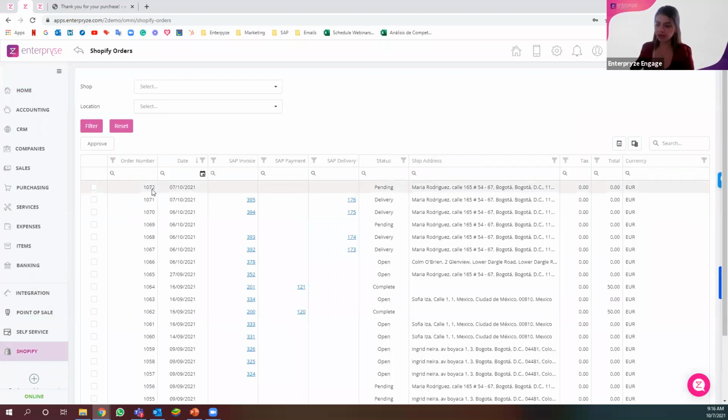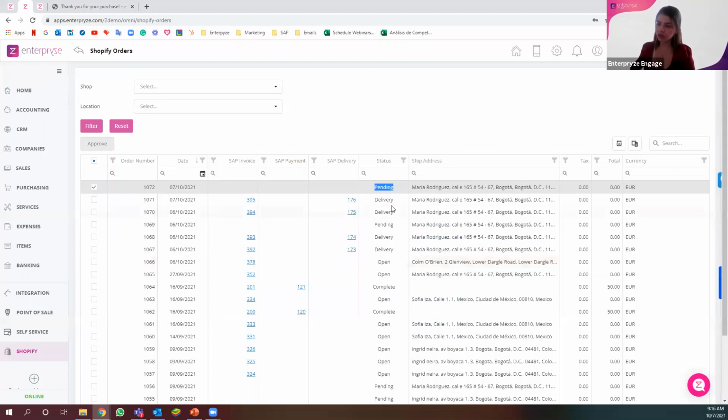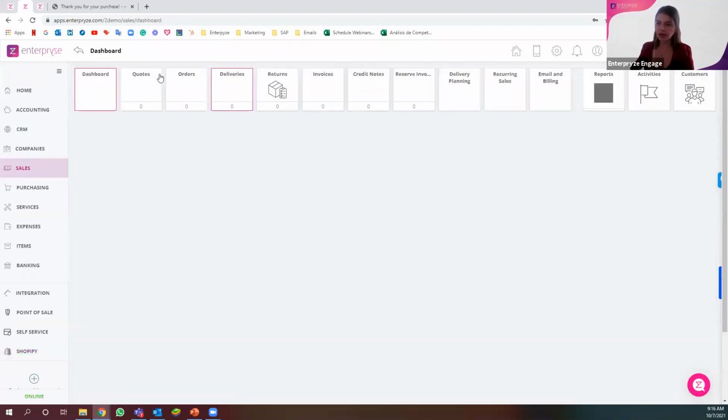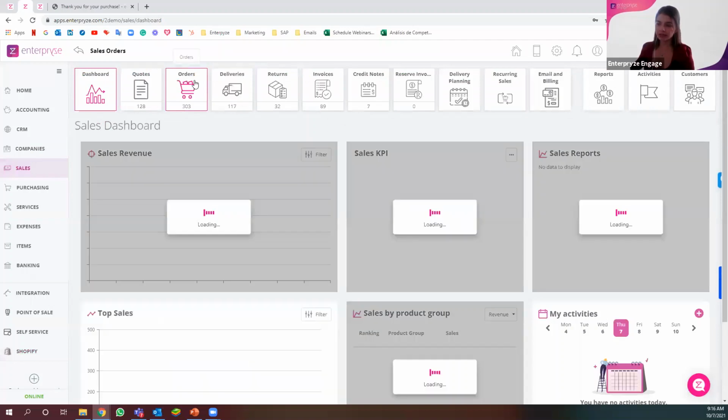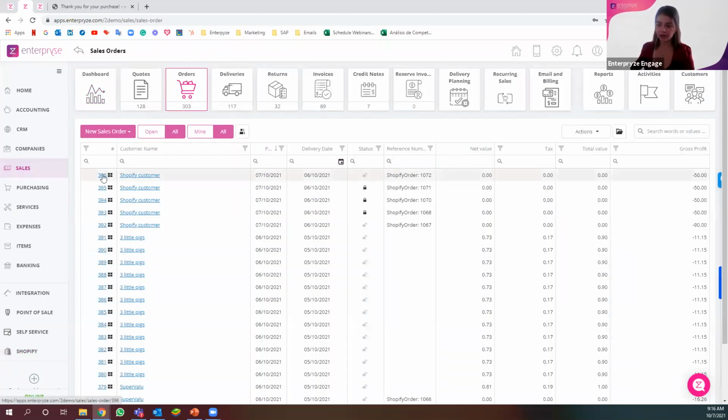All right, I'm going to go once again to Shopify, and here it is. So I've got the order 1072 and it's in status pending. Once I click on it and approve it, it will change the status of the order from pending to open. And now I have a document created right here, the 396. So I can either click on that or just go here to my sales module, go to my orders and see if I have this document created, the 396. And here it is.